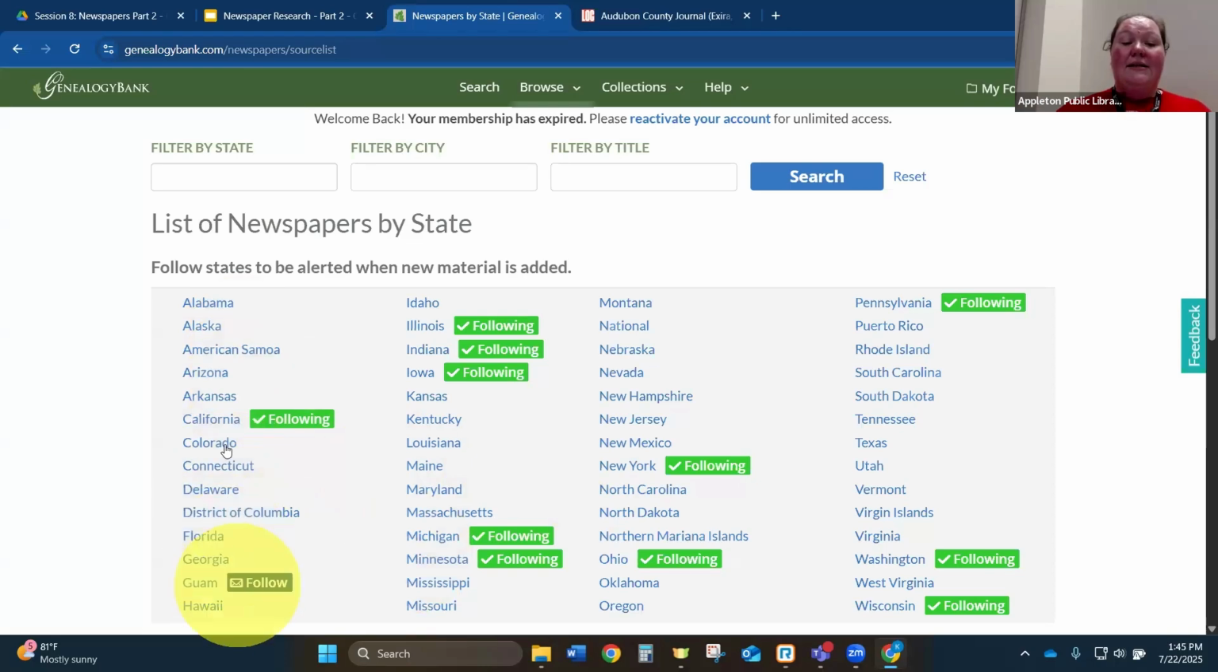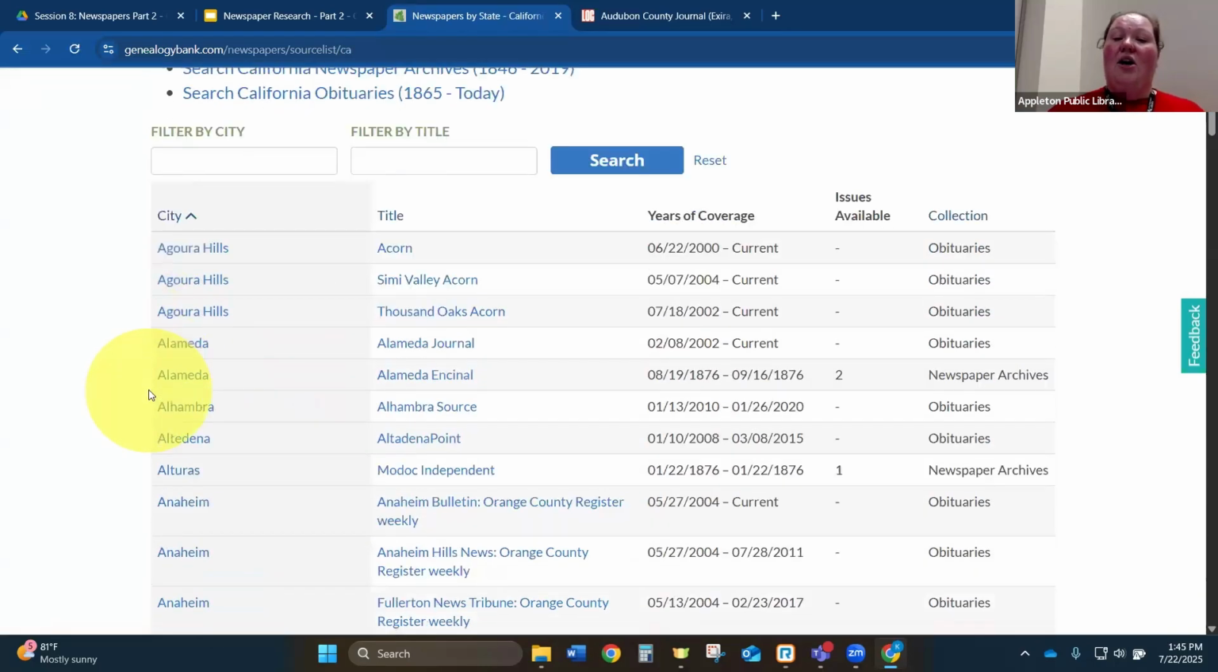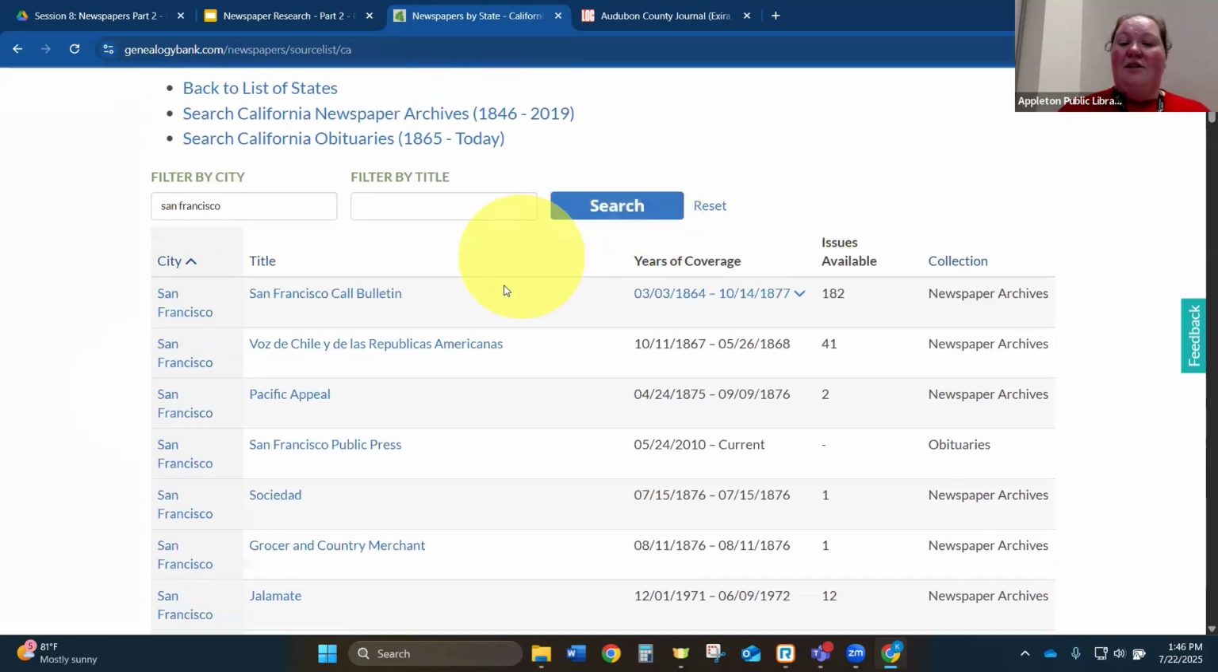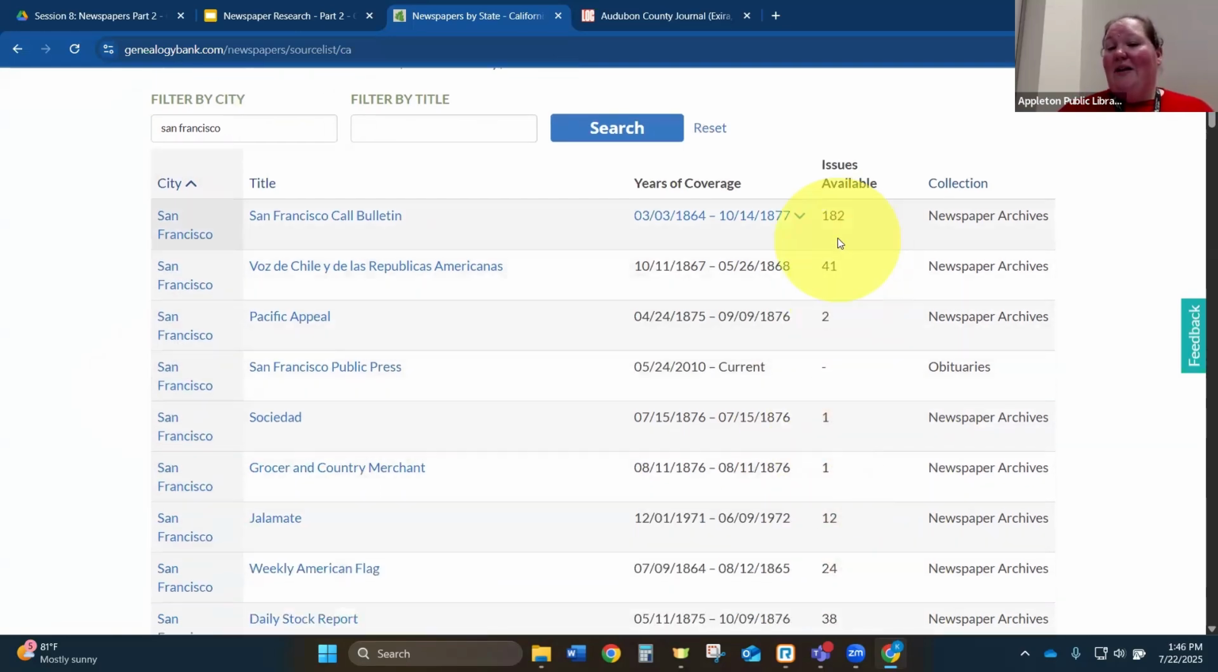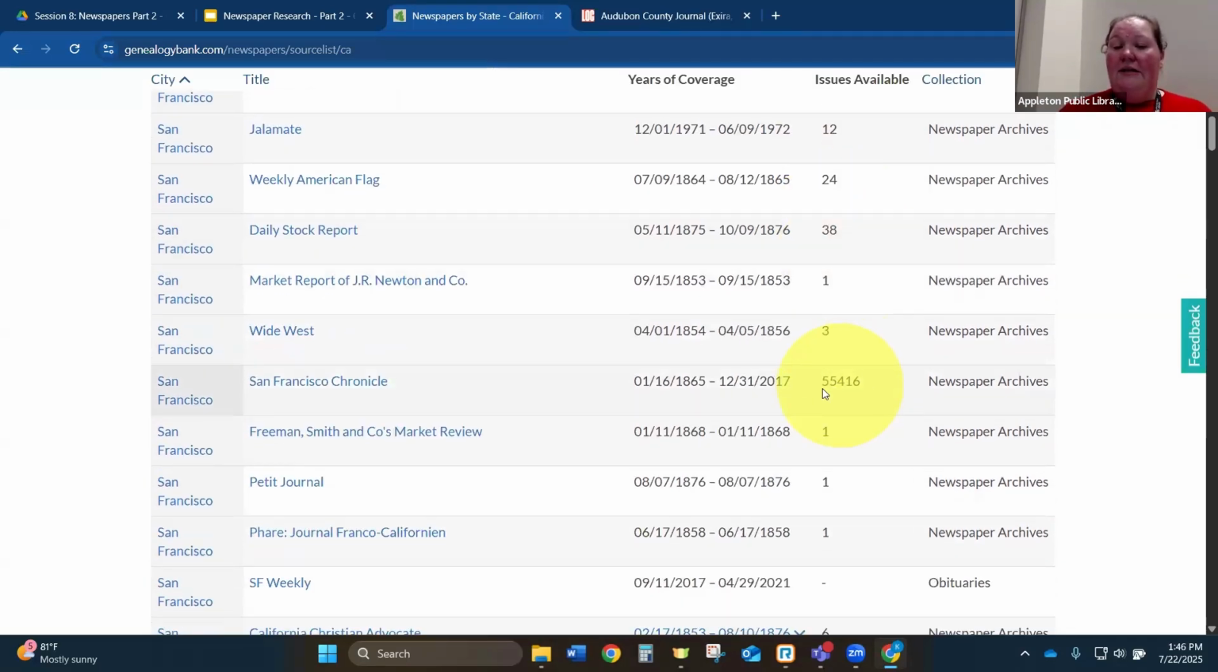But I could select a state that I'm looking for. And again, I can see all the different results. I can start filtering it by city. So if I wanted to filter by San Francisco, I could do that. And now it's going to show me those titles, the date coverage, how many issues they have. So obviously some of these, they only have a few issues. Some of them, they might have more. So this one has got a lot of coverage.